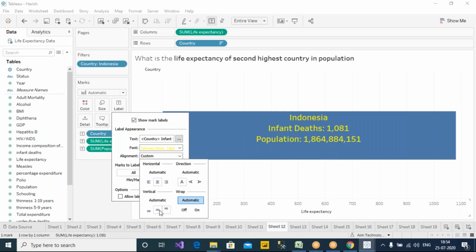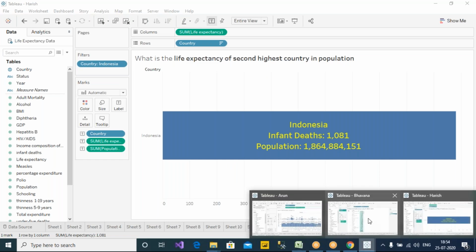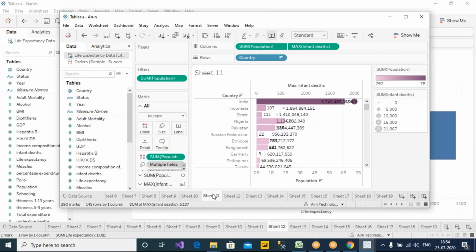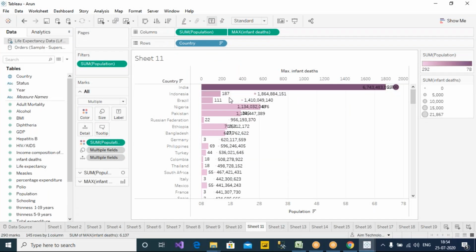Okay. All right. So this is good, but I want to see the answer. Is that the right answer? Second highest country in population. So you are showing Indonesia, and what is Arun showing here? Okay, you wanted to show Indonesia here. Okay, so you wanted to show in two different things.